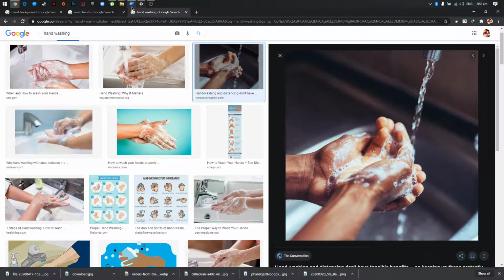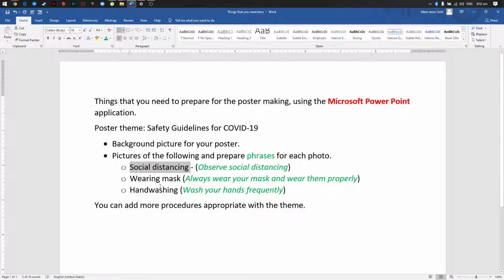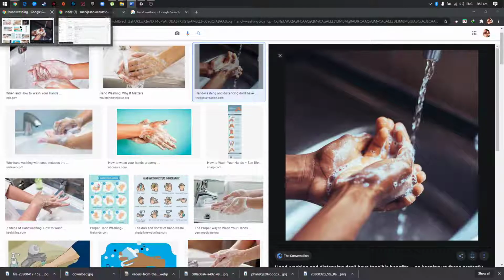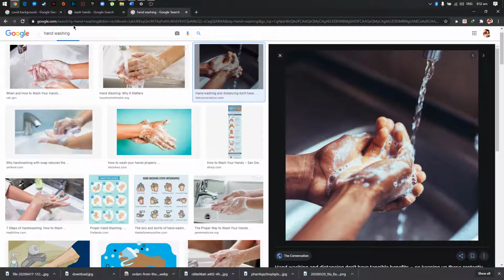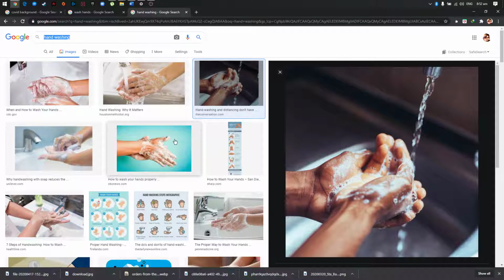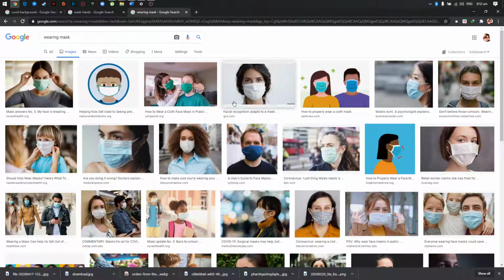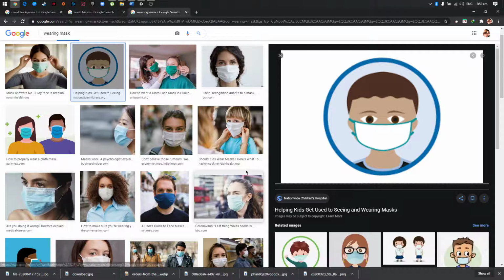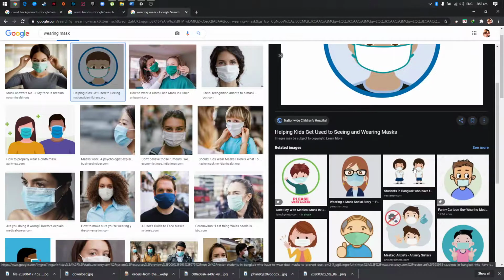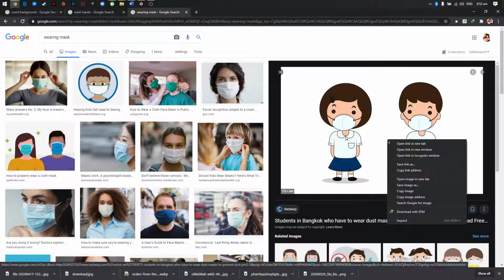Ano pa yung mga kailangan natin kanina again? We are done with hand washing. Let's try wearing mask. Yes, I can just click back to go there, pero I don't want to do that para mas makita nyo talaga how to do it. Okay, wearing mask. Choose one that you need. Pwede cartoon, kayo bahala. You want to make use of this? Okay lang. Let's say this one. Yan. Mas maganda kasi cute tignan.